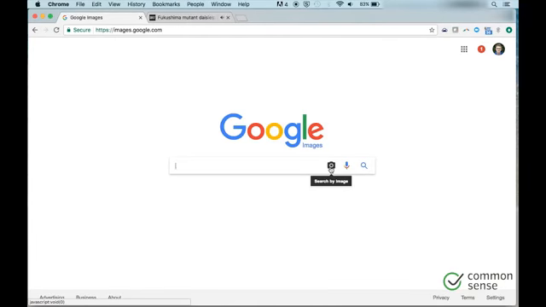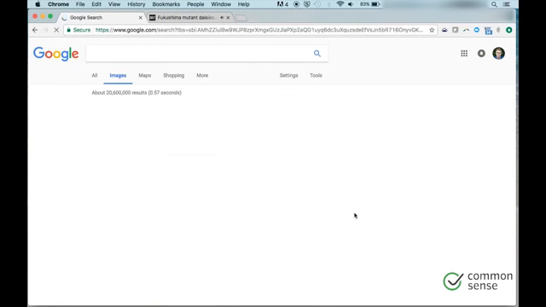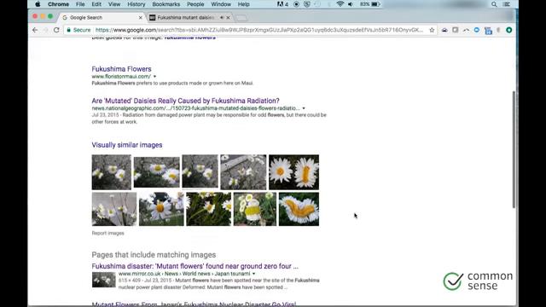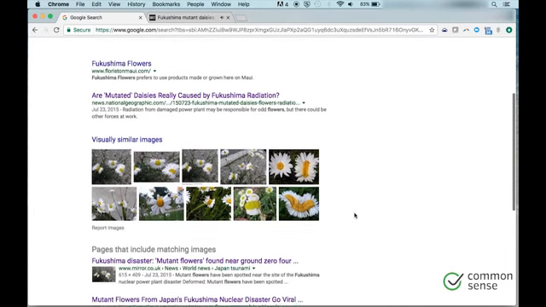One of the second options you can do is to click the little search by image icon, and you can paste a URL in there. And let's say I've found a URL where this image I want to search is, and I can paste it in there and search. Once again, I will get a big list of hits of different sites where this image shows up.